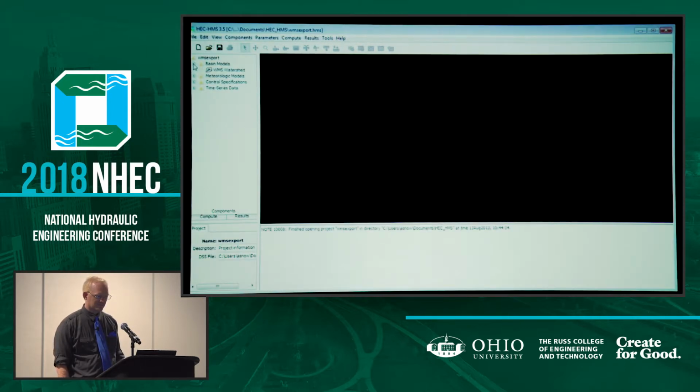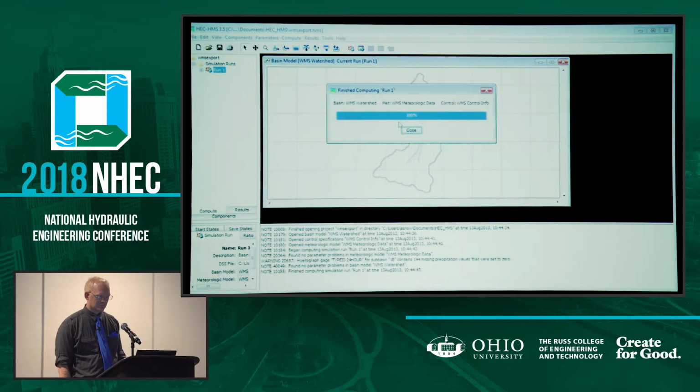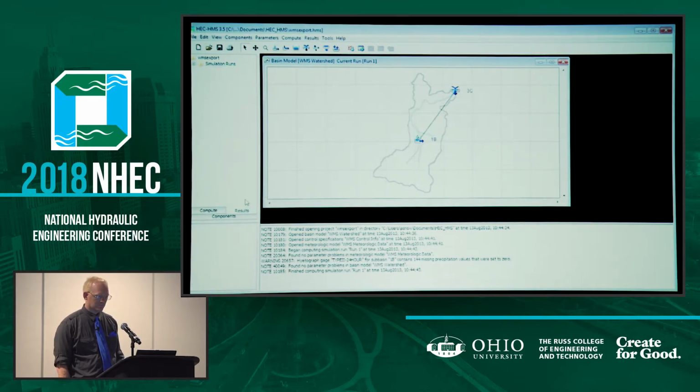Once you have imported your model into HMS, you can view or edit your model data and compute the results from your WMS model. HMS has a rich set of tools for viewing the hydrograph and other output from your hydrologic model.